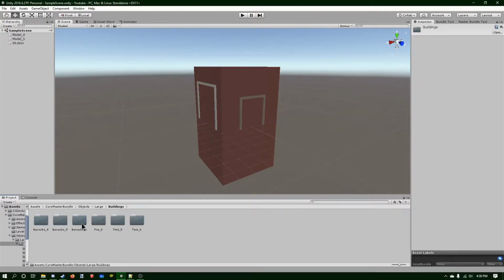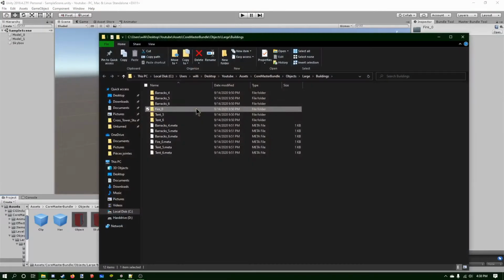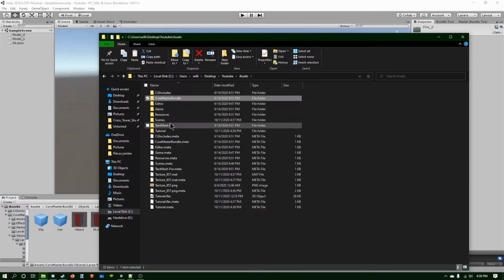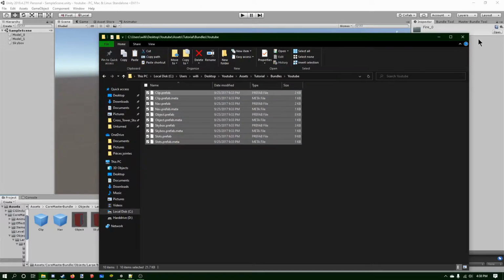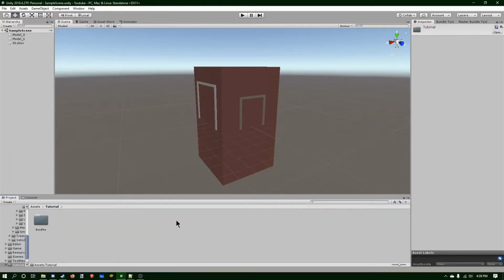We got a bunch of example buildings. The one that's gonna suit best what we need to copy for this is the fire station. So what we can do is show in explorer right here. We got a fire 0, so just select everything here, copy it, go back in the assets, tutorial, bundles, and YouTube, and just paste it. Then you can close this right here. You can clear the console because we don't care what it says.